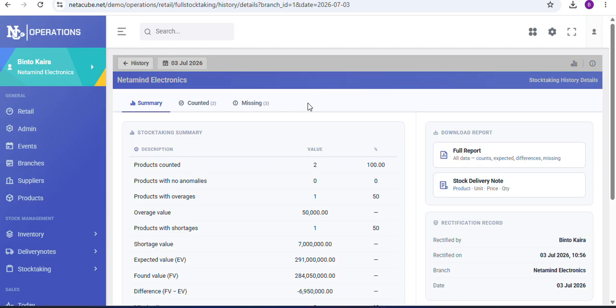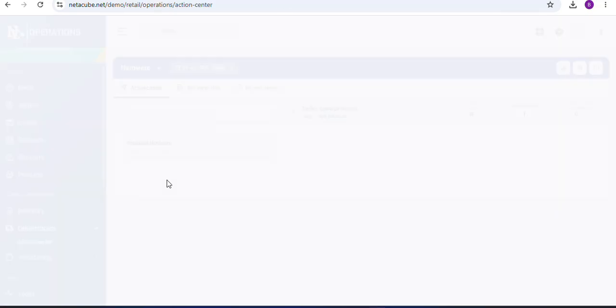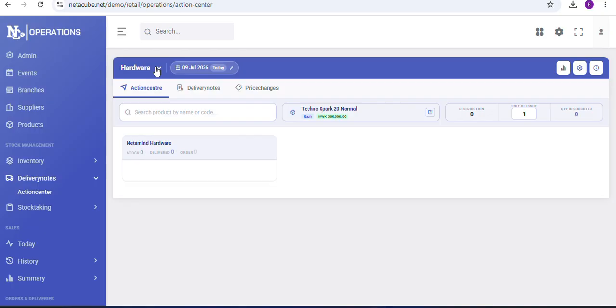I want to also take this opportunity to add another activity, it's like something to do with deliverance, giving items to the branch. So what we need to do, let's say you have ordered some items and you need to give them to the branch. The best approach would be go to delivery notes, then action center, then here you select which sector are you dealing with. If you own one business, or you have several branches but under one category, it's very easy.